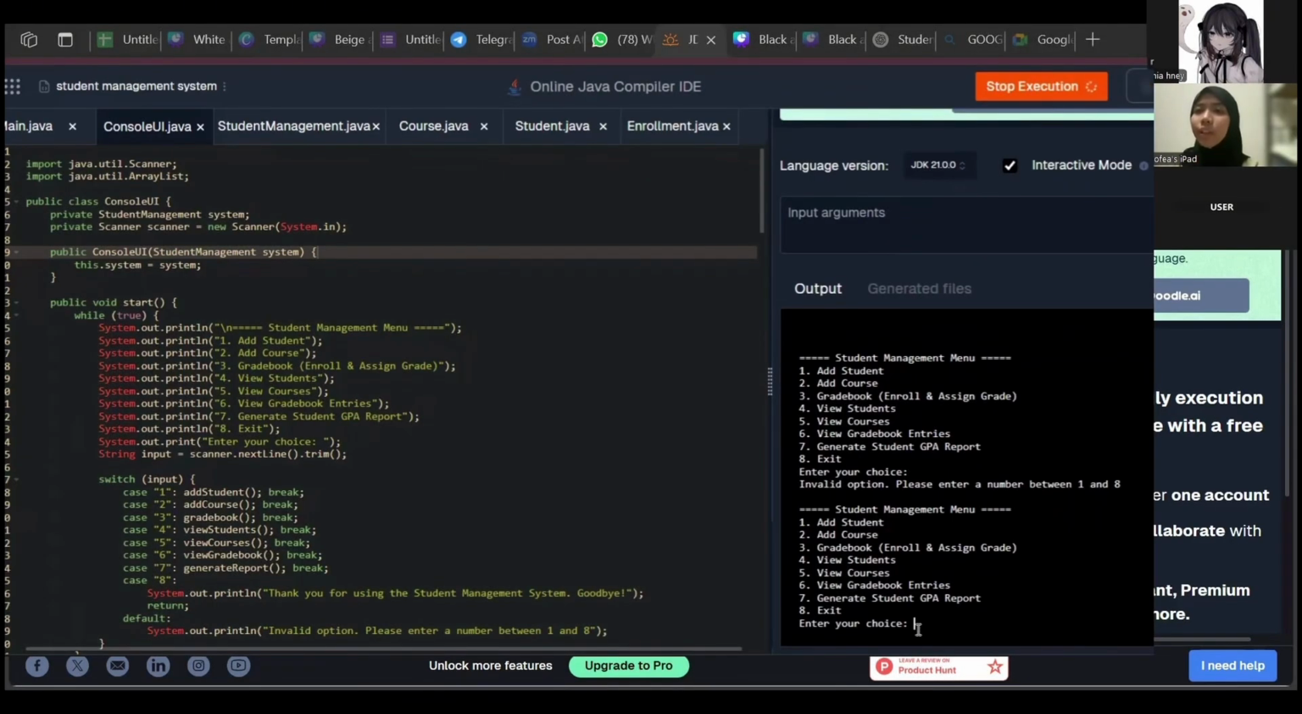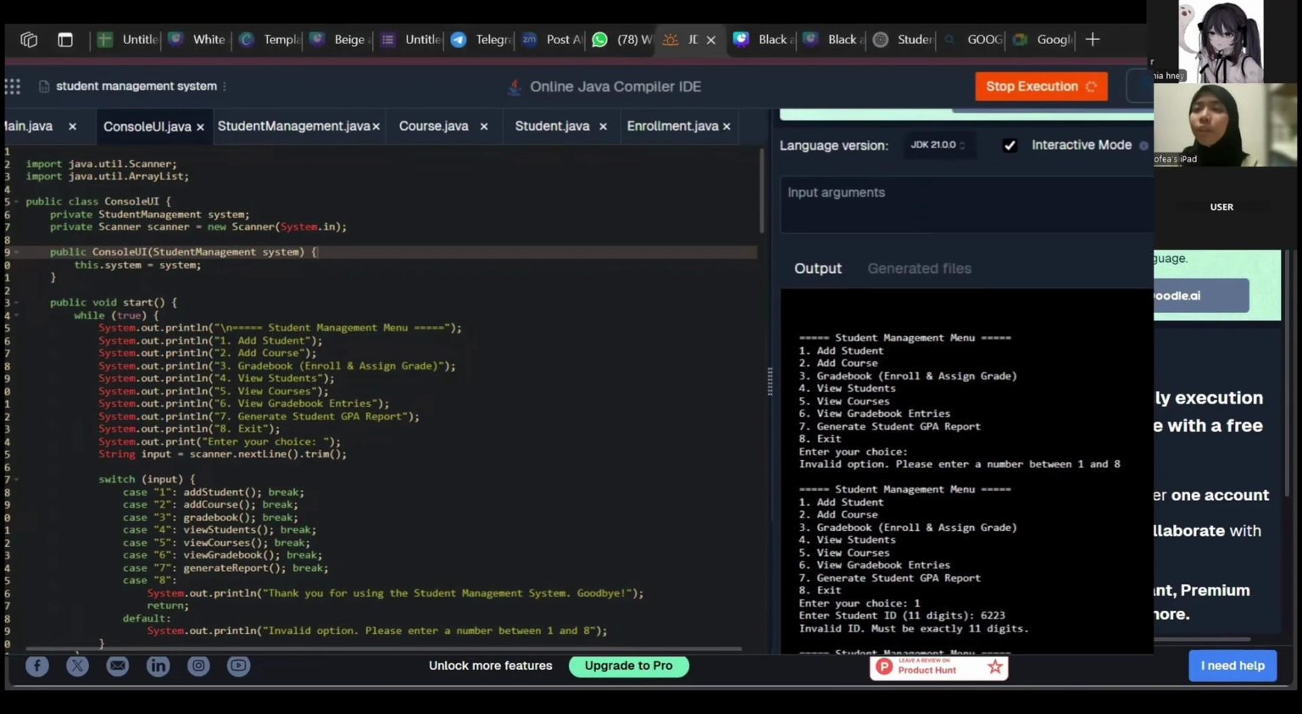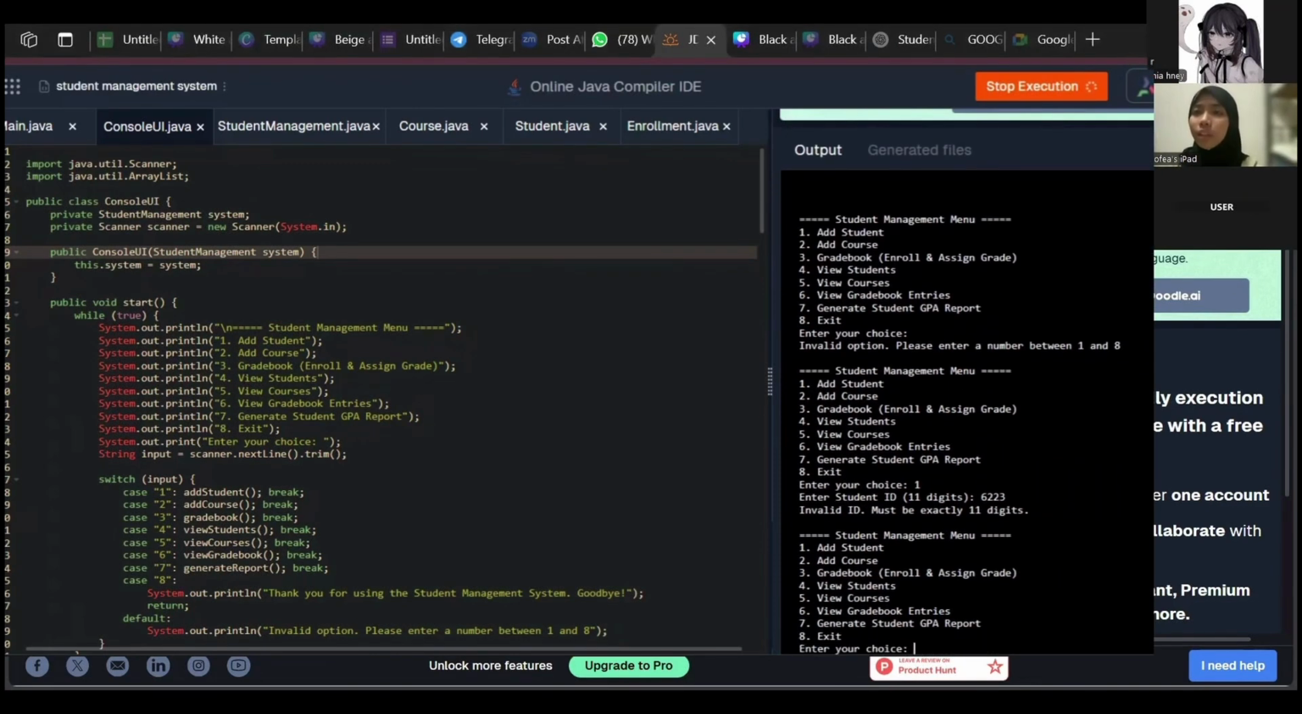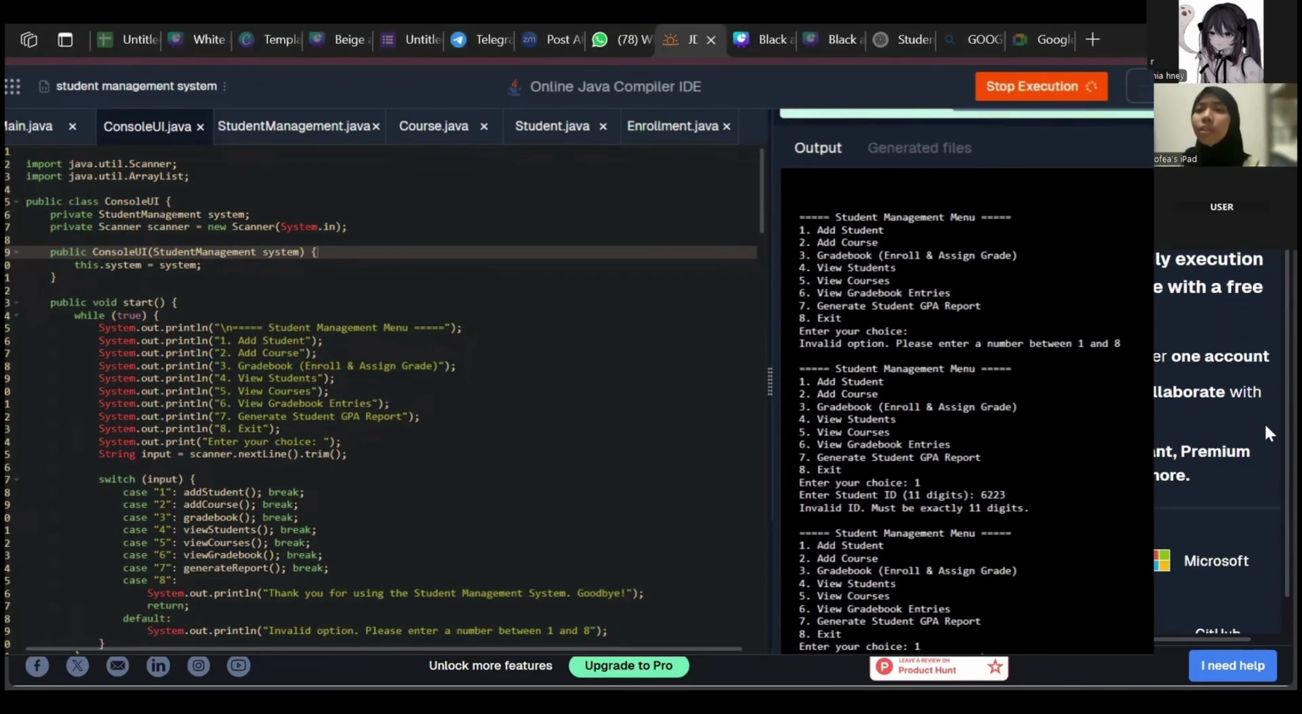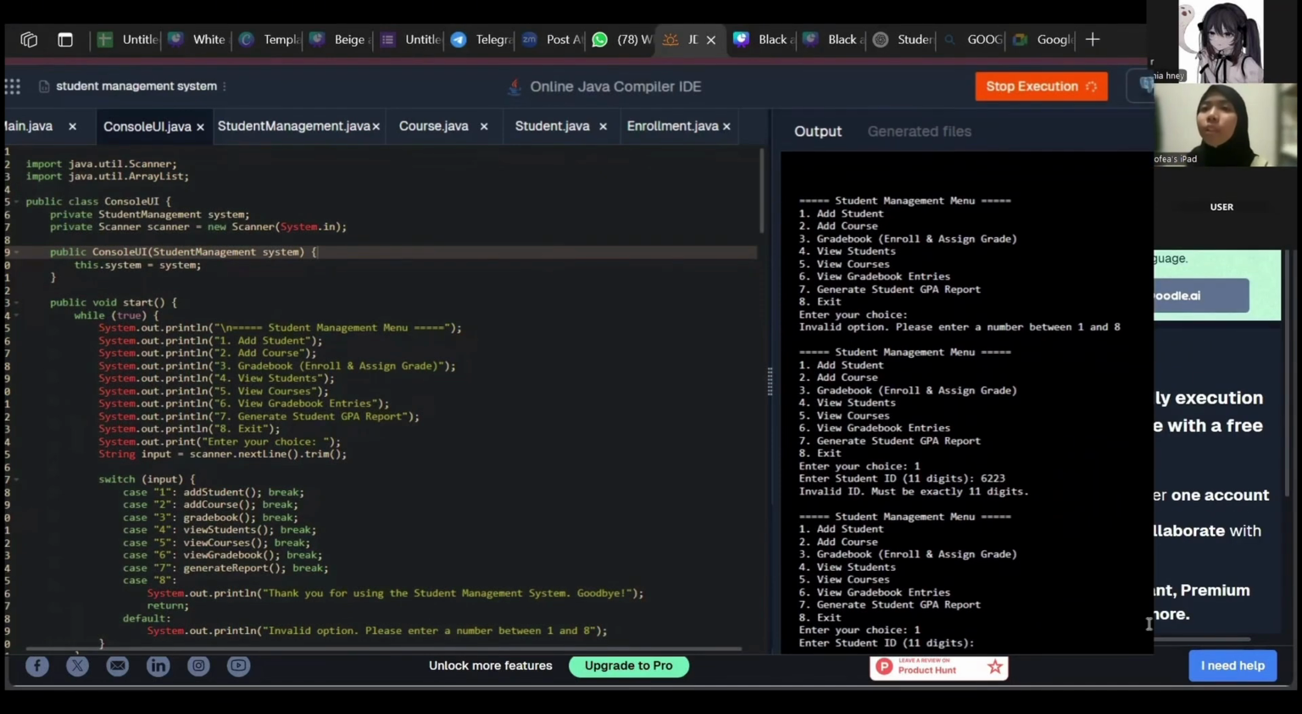Let's begin with the student registration. For the demo of adding a student, first the system asks the user to enter the student ID. This ID must be exactly 11 digits long. The first one is the system output. We need to enter the student ID, 11 digits. Let's say I enter 62218225389. The system checks whether the ID is 11 digits and also checks if the ID is already registered.